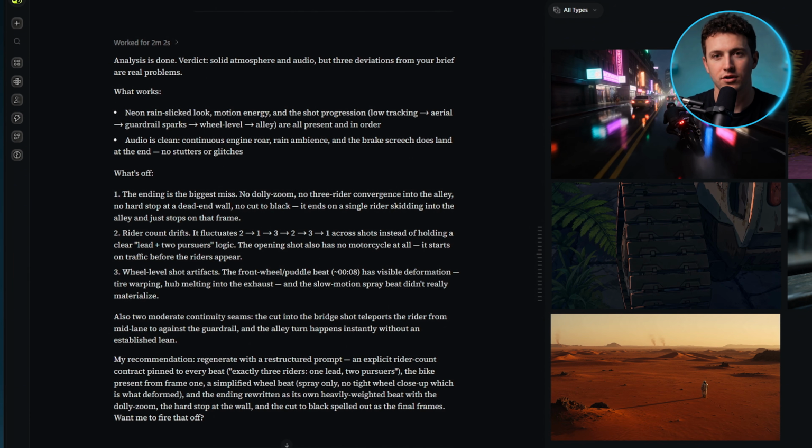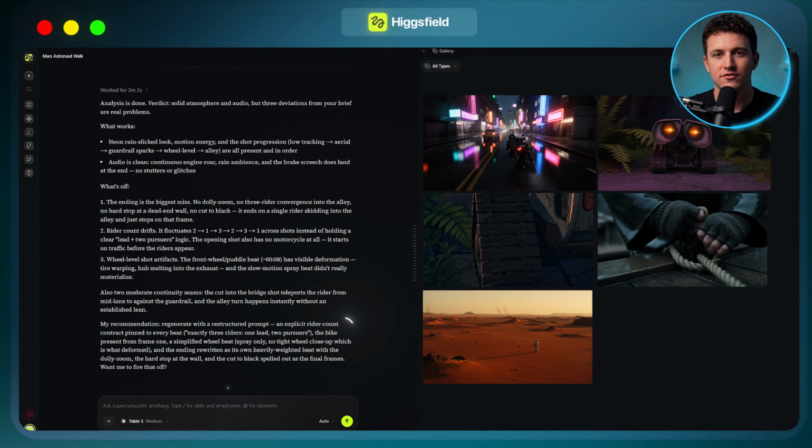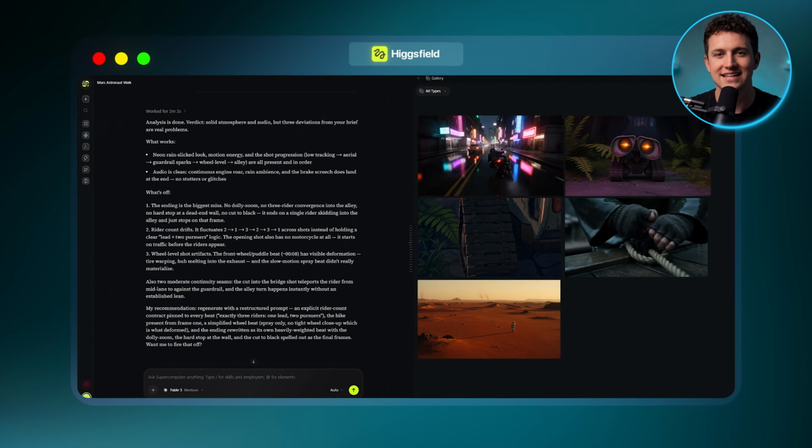Then it goes one step further and tells me how to fix it. Lock the rider count to every shot, put the bike in from the first frame, and rewrite the ending as its own proper part. I left this one in on purpose because it shows you that even a long, detailed prompt can miss things, and the tool has its own way to catch exactly what went wrong and why. So instead of me guessing, it hands me the fix list itself.